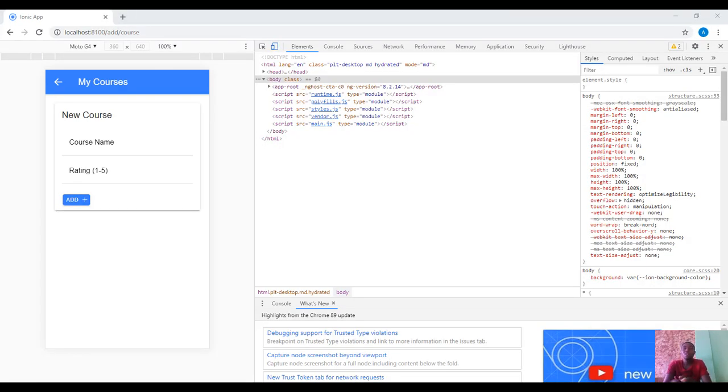Welcome to my channel. Today I'm going to be showing you how to customize the alert component in Ionic. Now, alert components are these small dialogues that display on an application to either request information from the user, simply display information to the user, or request confirmation.